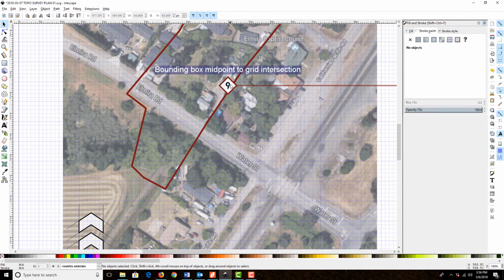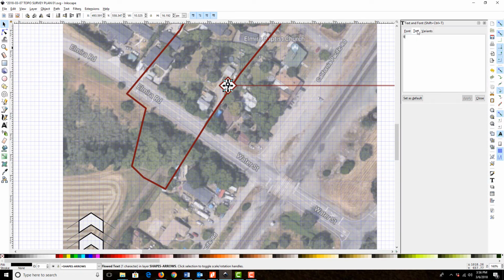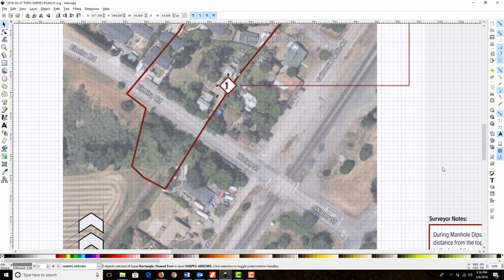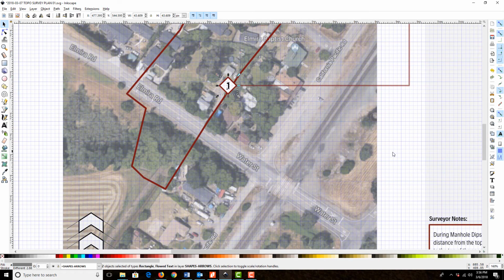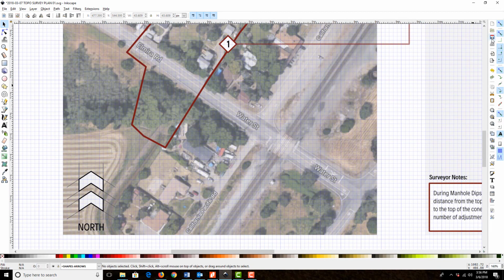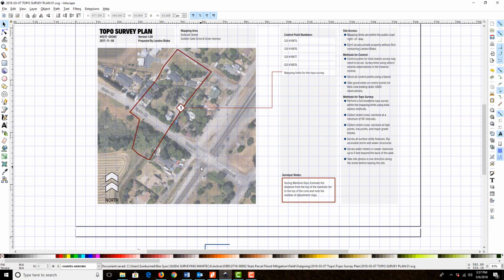Okay, and I don't want that to be number 9. So I'm going to ungroup it again, and we're just going to grab that text there, that number 9, and we're going to turn that into a number 1. And we'll grab both of those, select them both, and we'll center them with the align and distribute dialog. Okay. All right. Let's see what we've got here. Okay, so I've got my mapping limits there. I'm going to go ahead and save that.